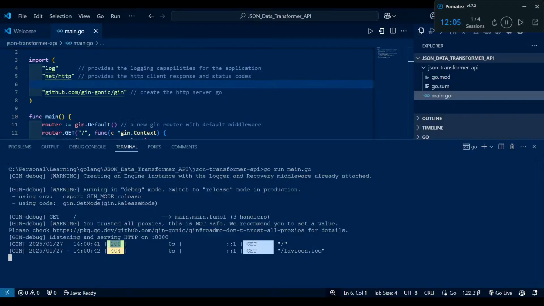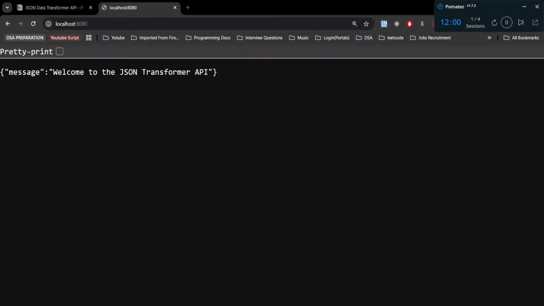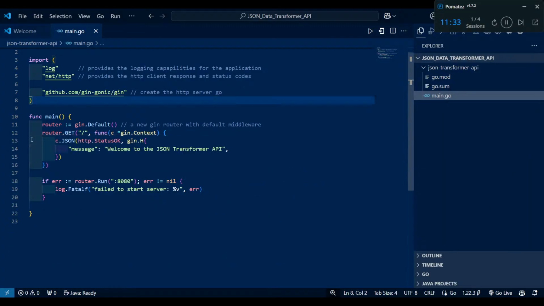Once again we will hit the API and check. Yeah, now I think so. Here you can see once again it is hitting a 200 status with the API request using the default port 8080 using the Gin framework. Now we will set up our code using the Fiber framework.